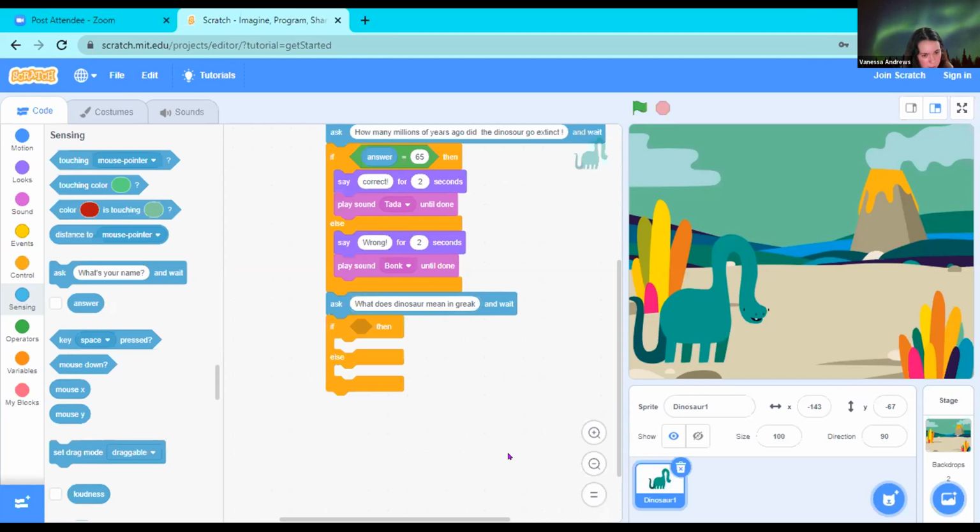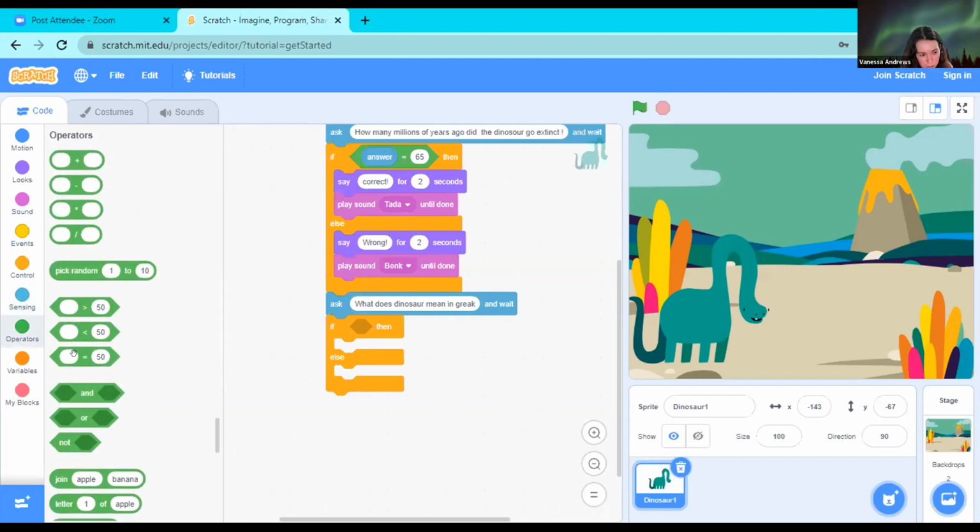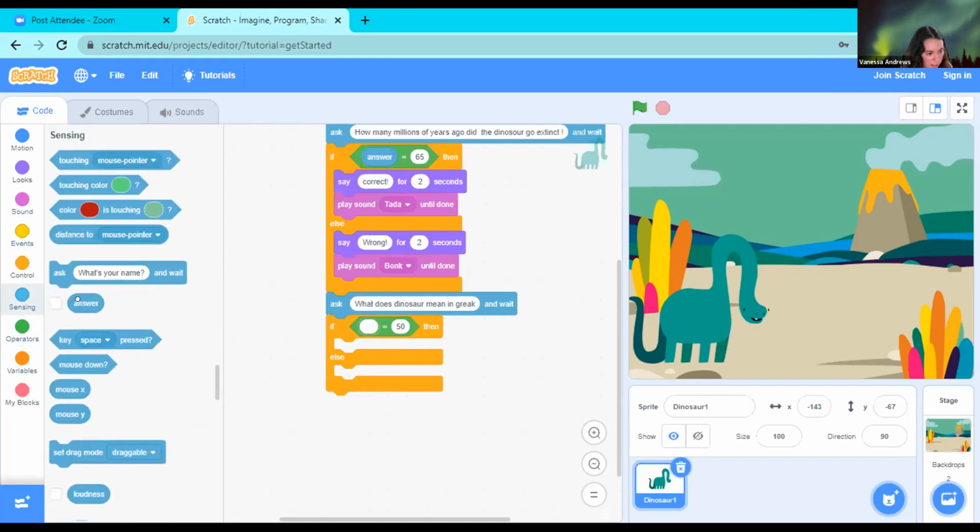Right, so just like before, we use the equals operator, like we did before in operators, the green operator equals. Put that there. Then pick the answer block under sensing and put that in the left side. Equals, and then the answer is terrible lizard. So just type those two words in there.